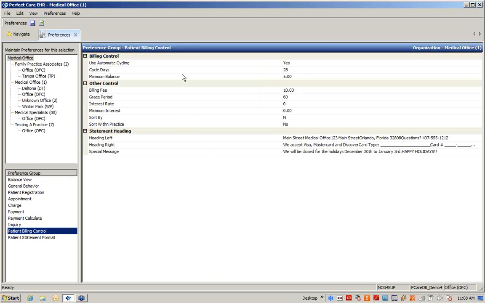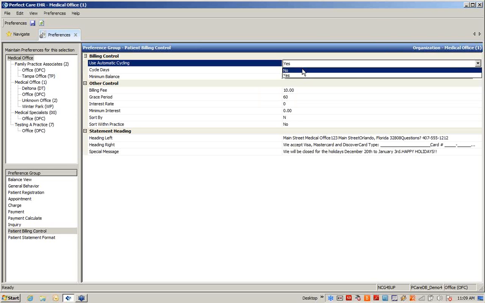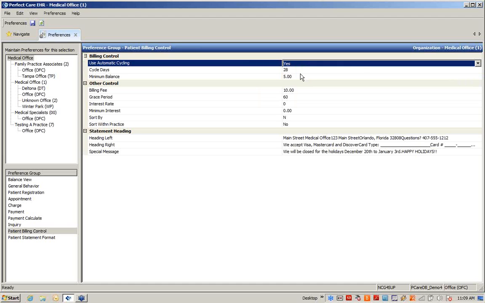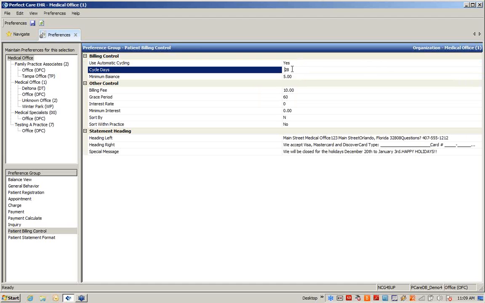The first section of Patient Billing Control is in regards to cycling. Use Automatic Cycling Yes turns on this feature. What that means is based on your cycle dates, which is seen here as 28, if a patient is getting a patient statement and cycling is turned on, no matter how often you do patient billing, daily or weekly, this patient will only get a statement every 28 days.